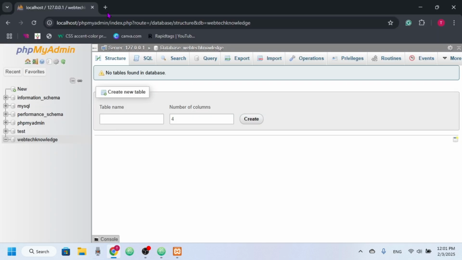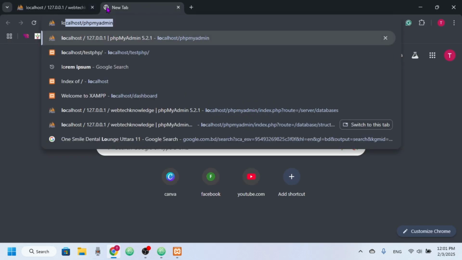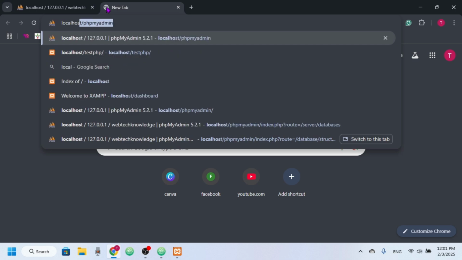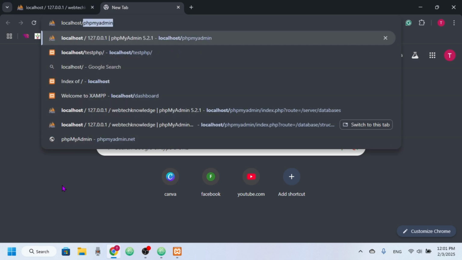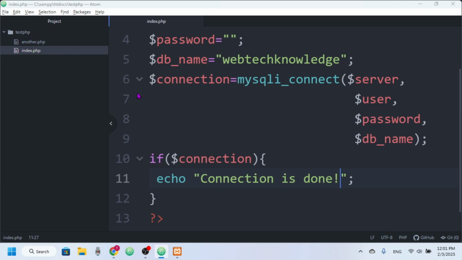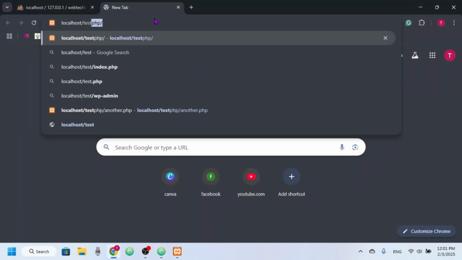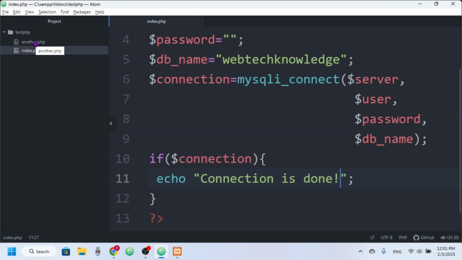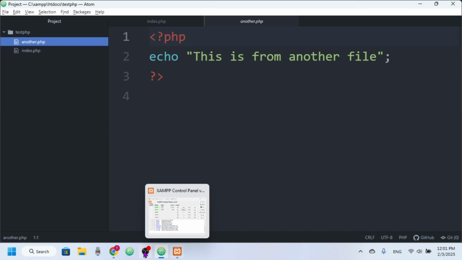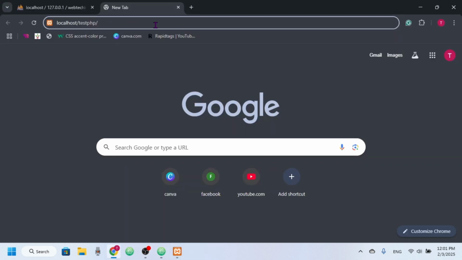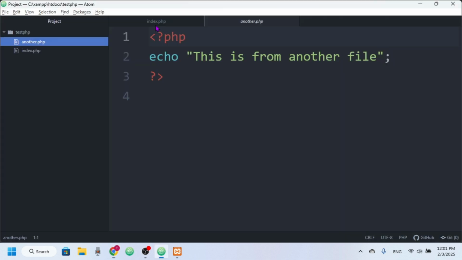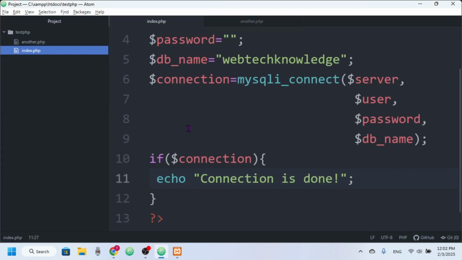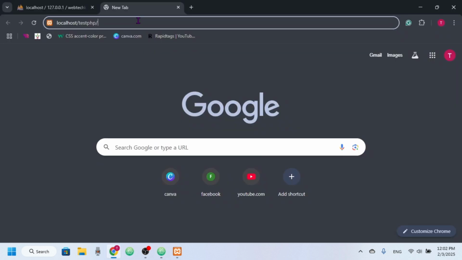Now if I go to the browser and go to a new tab, and here I write localhost slash, our project name is test php, so we have to write here test php. As it is our index.php file, we don't need to mention the file name, otherwise we have to mention the file name. Let's say if we are in another .php file, then we have to say here another.php, but now we will not, because our file is index.php. So by default PHP will execute this file, so no problem. And now you can press enter.